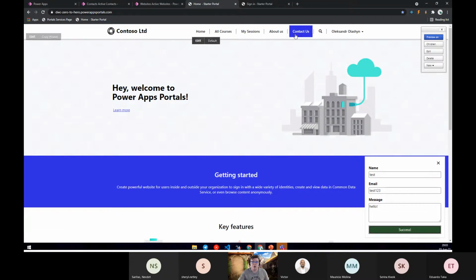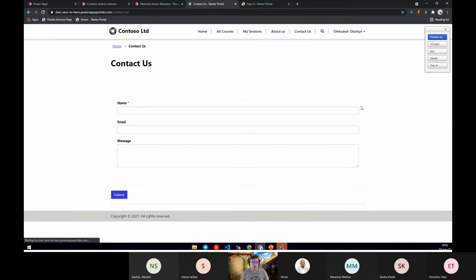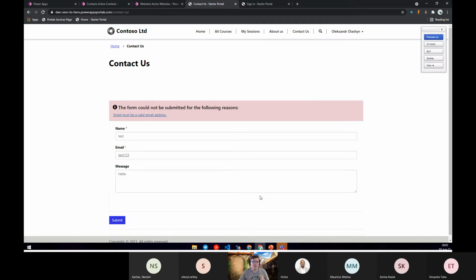But if we go to the contact us page that I created, which is basically just a simple page with the standard entity form, which has the same fields as we had before, name, email, and message, let's try to type the same thing here. So test123, and hello, and hit submit. Now, this is not going to work because the system handles validation for a standard field. So as you can see, email must be a valid email address.